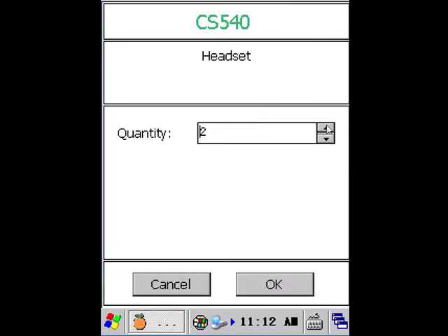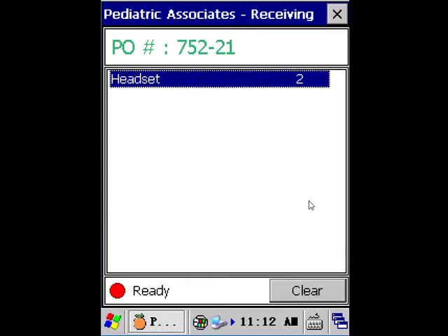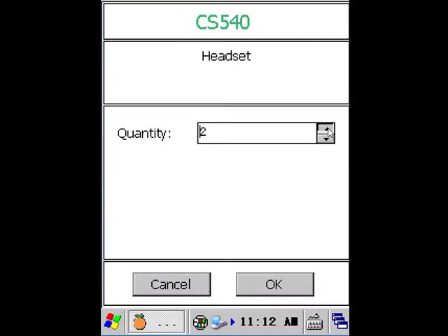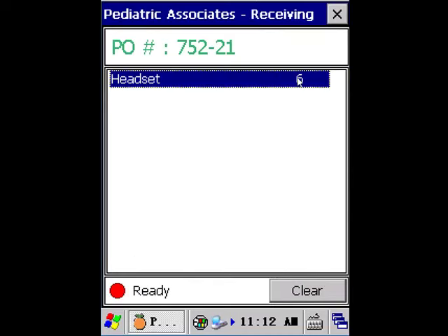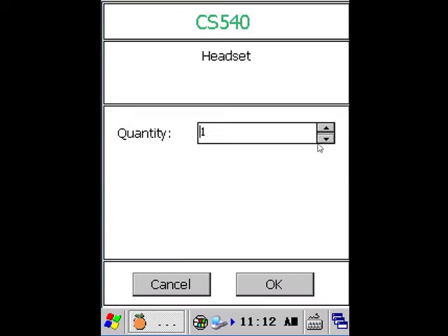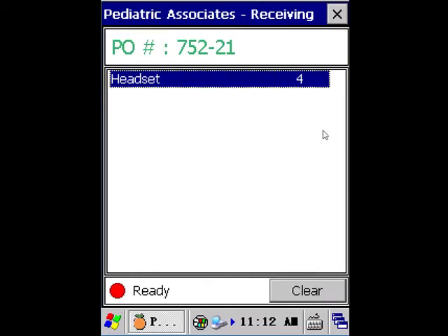I can enter a quantity and click OK, and the item will display on my list. If I missed the quantity, I can always zap the item again, enter an additional quantity, and you'll see that the total gets updated and reflected. And I can do the same thing with negative numbers. So here we see we've gone back down to 4.